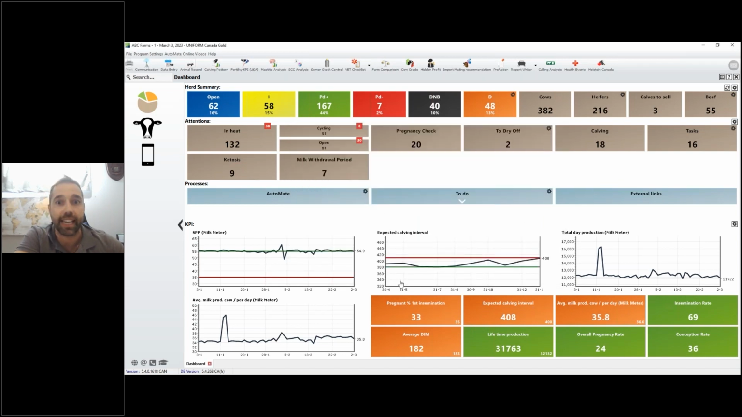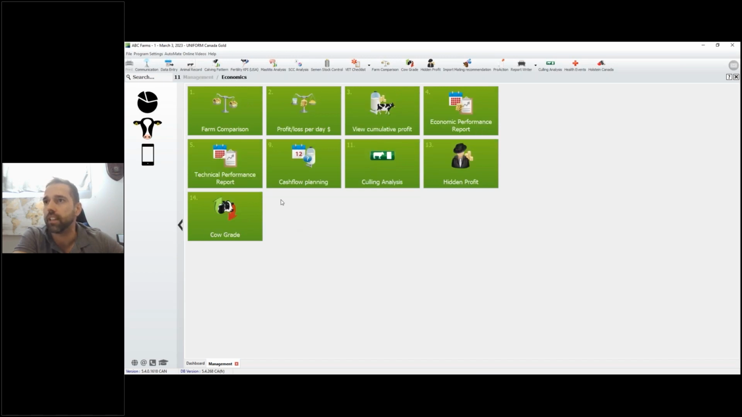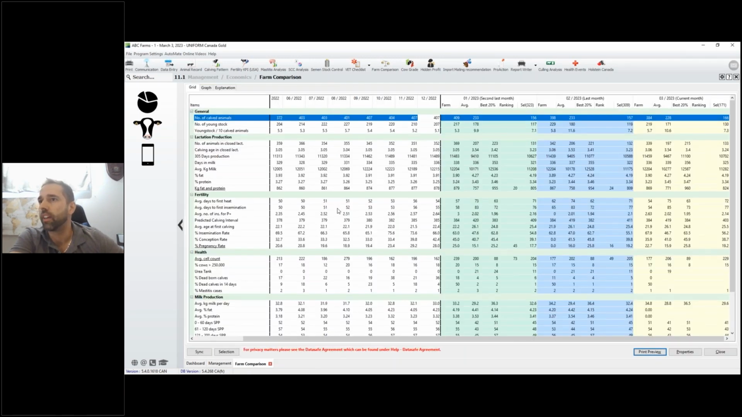Now we're ready to dig into our farm comparison module. To get there, simply click on the cow head, then go to 11, Economics, and then number 1, Farm Comparison. It's going to do a whole bunch of calculations. There we go. So I'll go piece by piece here.